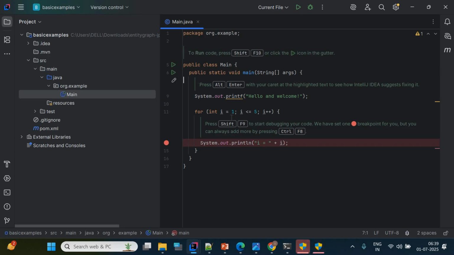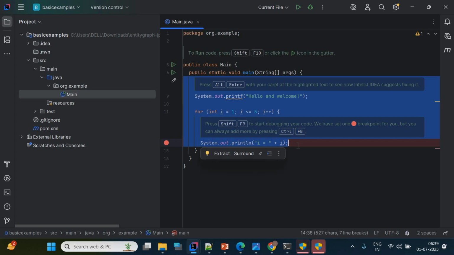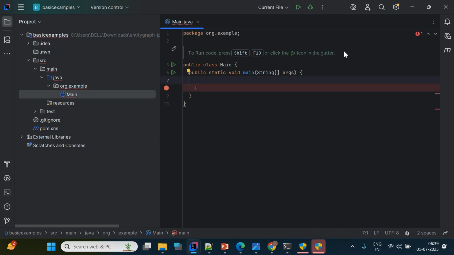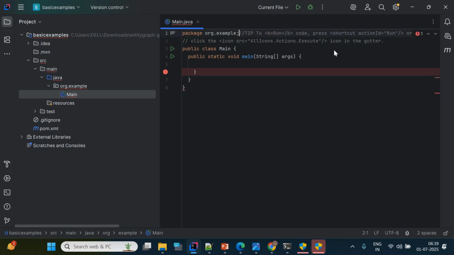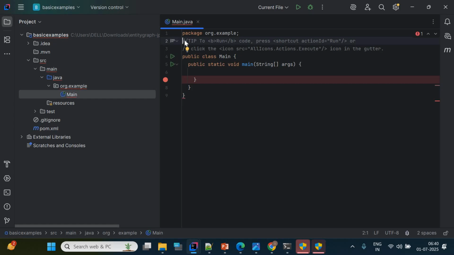So let me delete all this code, whichever is written here, and let me delete this. If you want to write a Java program here, that is the minimum code that we should keep in our system. Why is it like that?